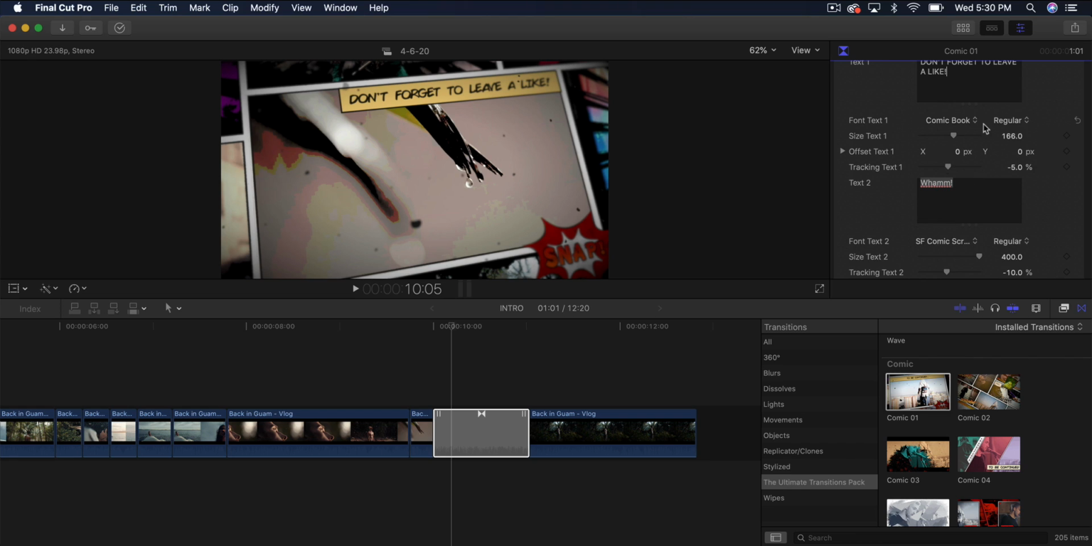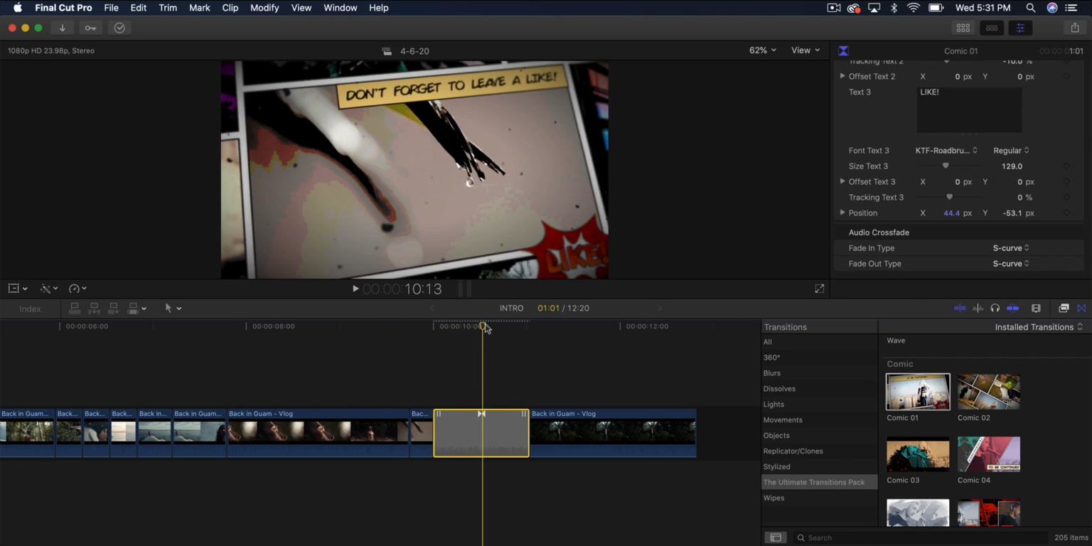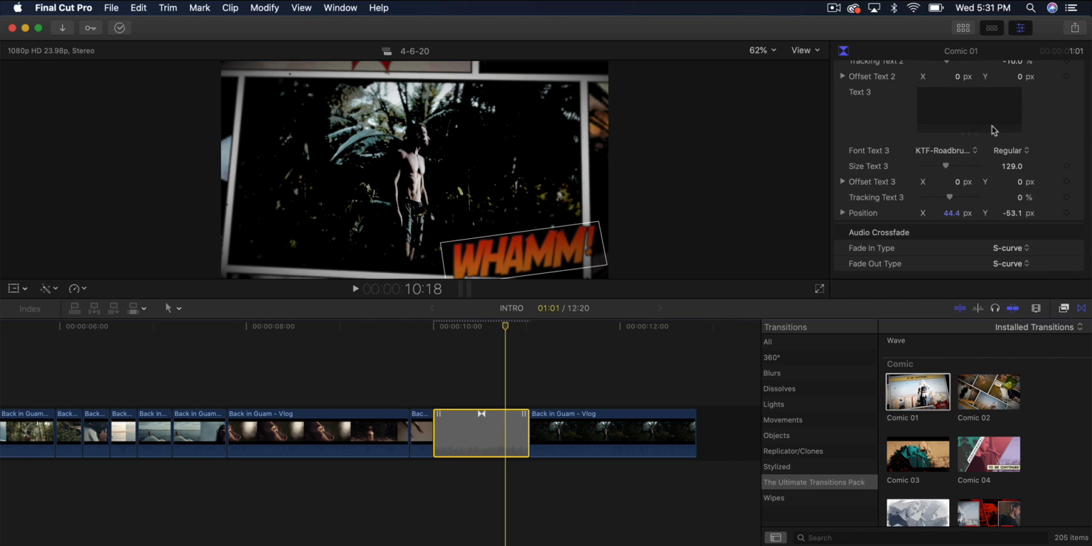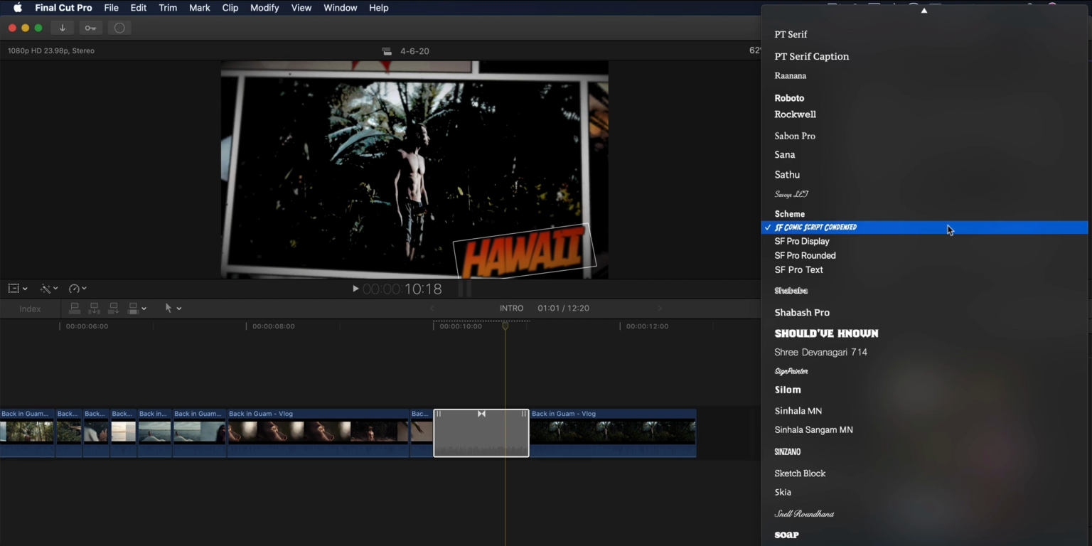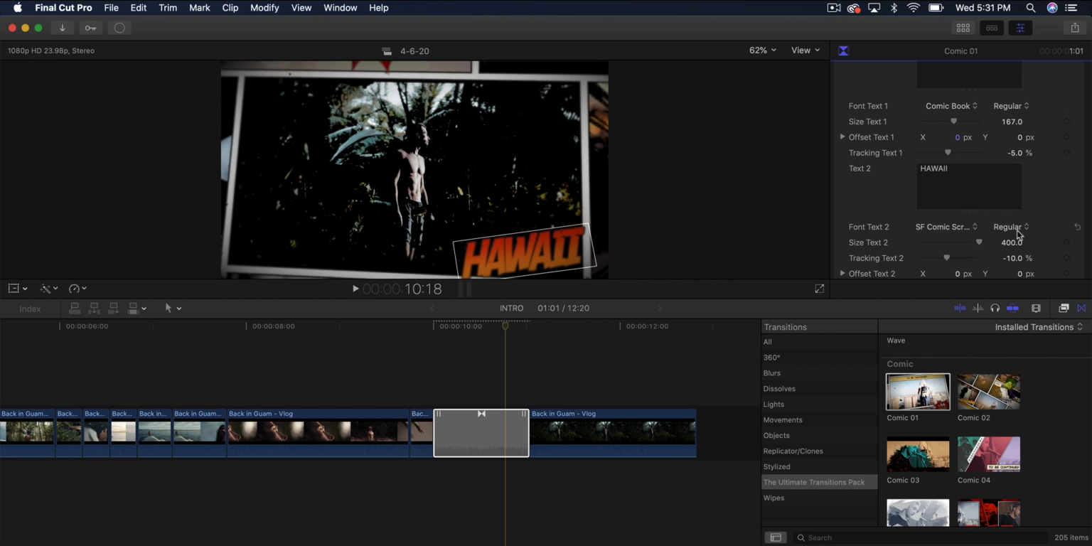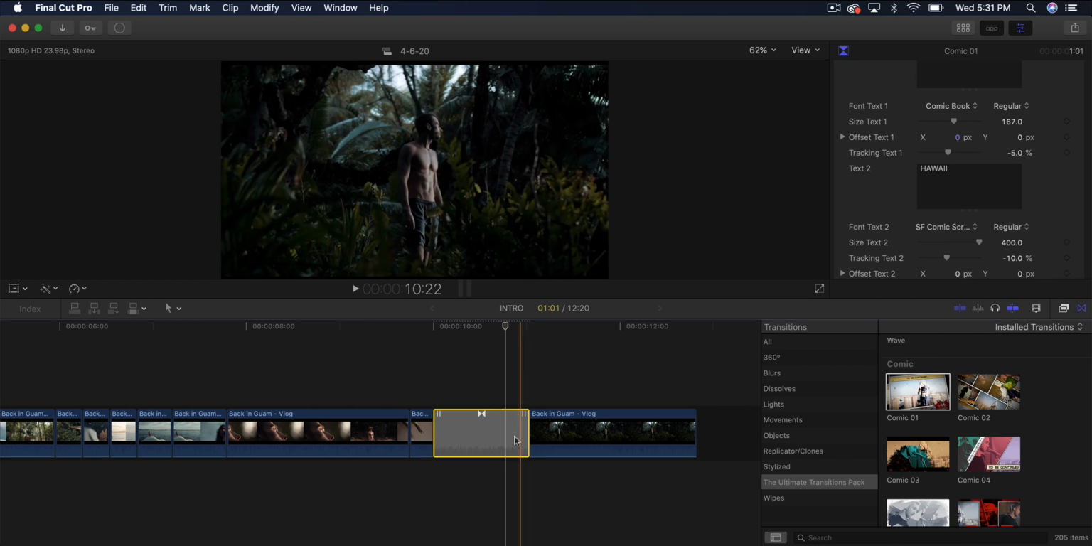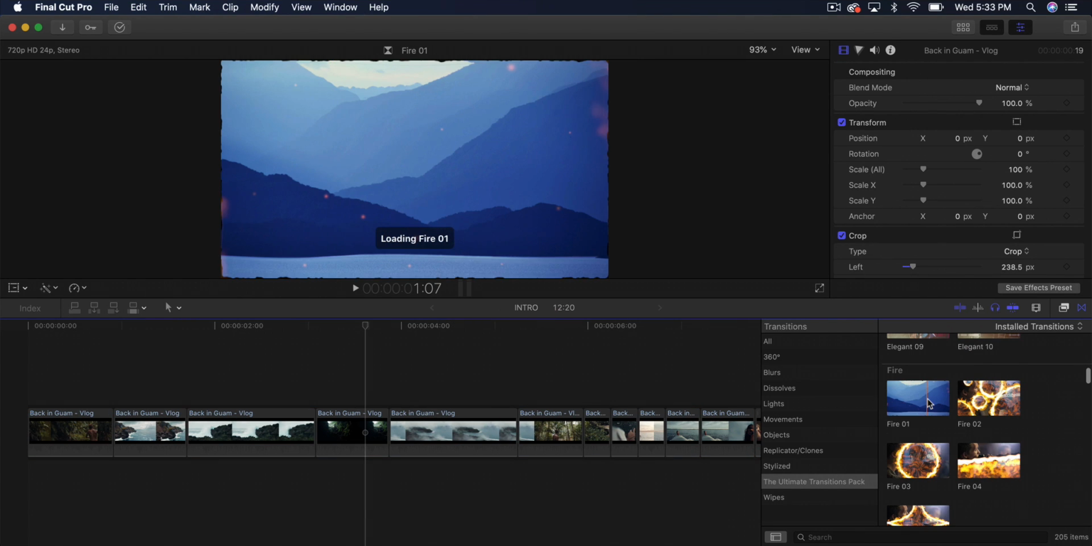That's why it's good to have the font installed so everything just works nicely. So you can change the size of this text. I'm going to skim through and change it for this one. Wham, I'm going to do Hawaii. Looks like that. You can also change the font and so on, and you can change the weights. So I'm going to delete that one. Fire, this is one of my favorites.